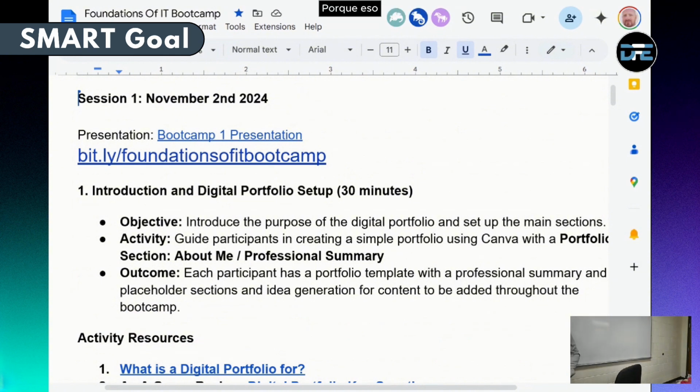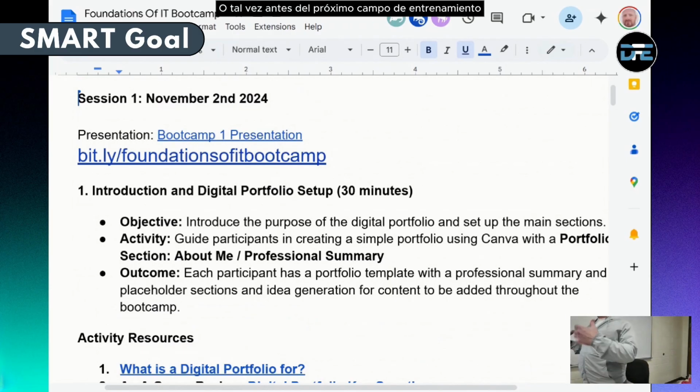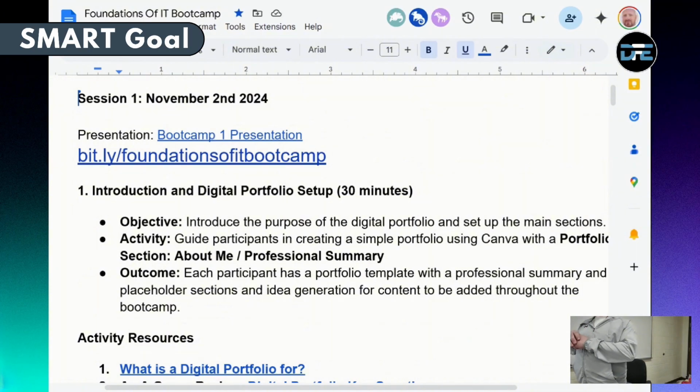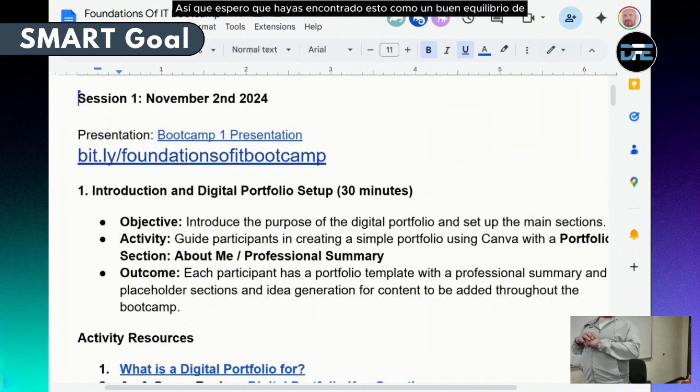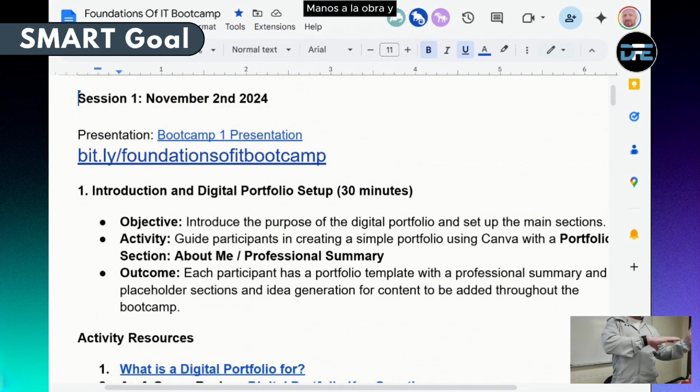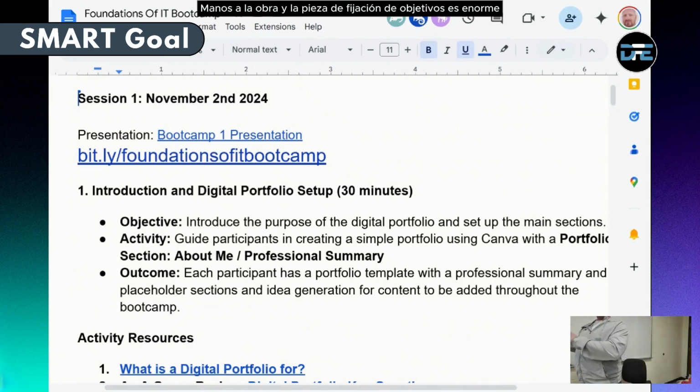Okay, good. Because what I'd like to do is when we get together again, or maybe pre the next boot camp, is go back and start putting stuff into our portfolio and fine tuning things. You know what I mean? So I hope you found this to be a good balance of hands-on and the goal setting piece is huge. More specific, fine tuning like where you're going with what you're doing. That's kind of the point.